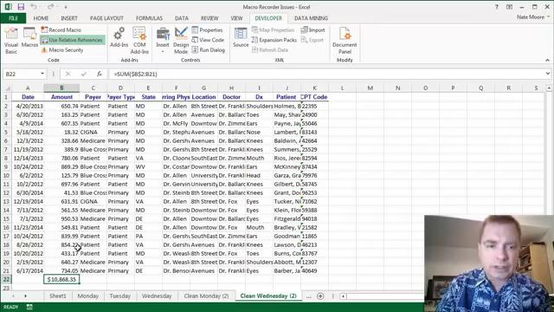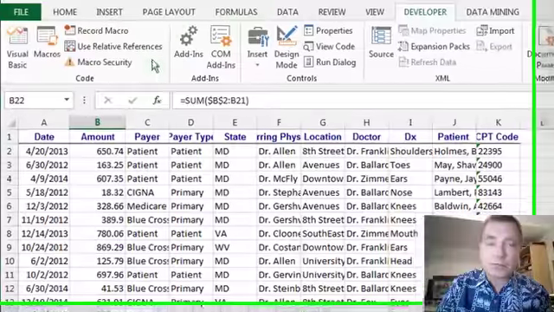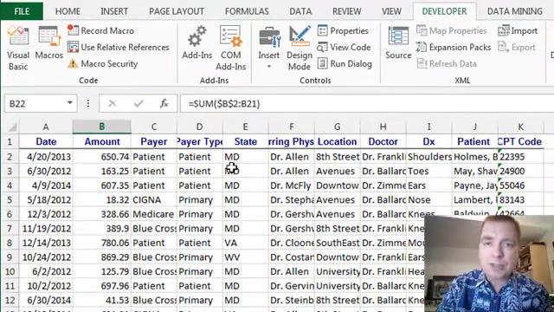Couple lessons learned quickly. Switching from absolute to relative in the middle of a macro is very helpful. Absolute, make me go to A1. Absolutely, I always want to start at A1, and then I'm going to go relative from there so I can use the End key and arrow around to get to where I want to go.